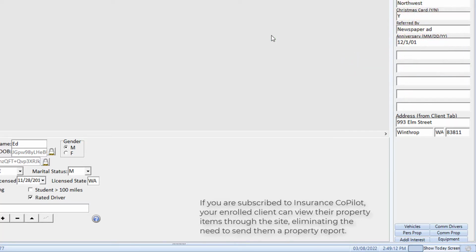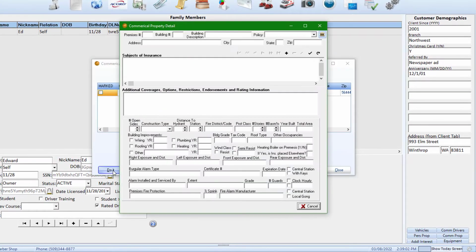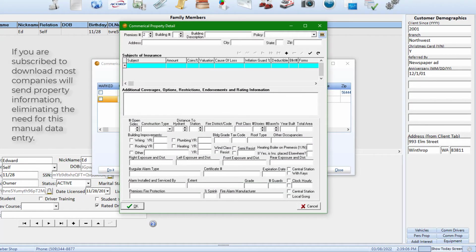Here we are on the Personal tab of a commercial client. I will begin to enter a commercial property by clicking the Quick Link button and adding a new property. Fill in the information you wish to store, and if you already have a policy covering the property, be sure to select it from the Policy dropdown.